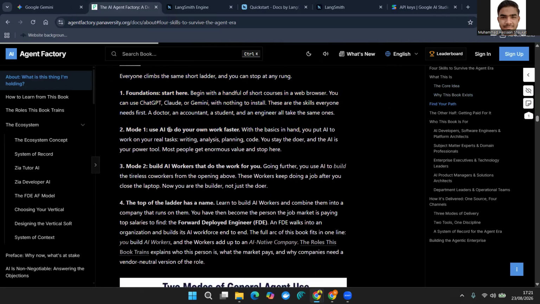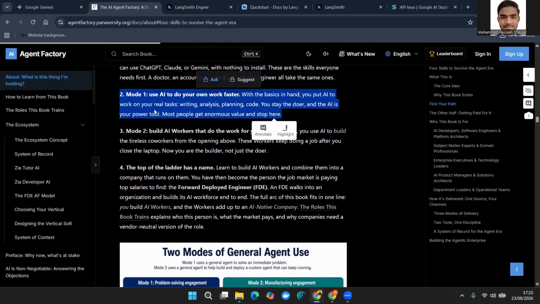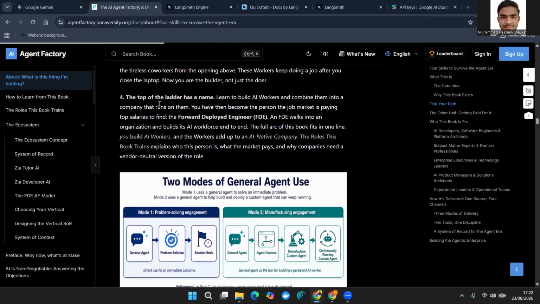Foundations: prompting, like using ChatGPT, Claude, Gemini in the browser. Then mode one, using AI to do your own work faster. Mode two, build AI workers that do work for you. Going further, you can use AI to build a tireless coworker. These workers keep doing a job after you close the laptop. Now you are the builder, not just the doer.